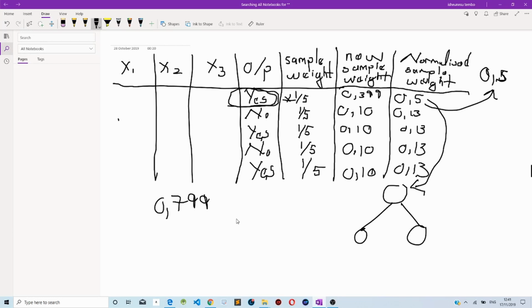When we first start, we start with equal weights. But when the classifier makes a mistake, we update the weights so that we increase the weights for the incorrectly classified points. That way the next classifier will put more emphasis on the incorrectly classified points so that it learns from the mistake made by the other classifier. That's how Adaboost works.